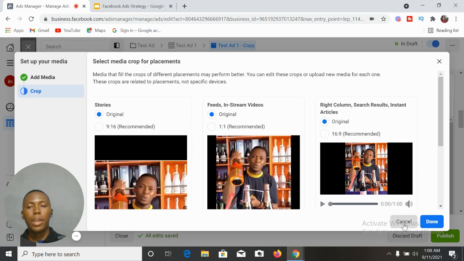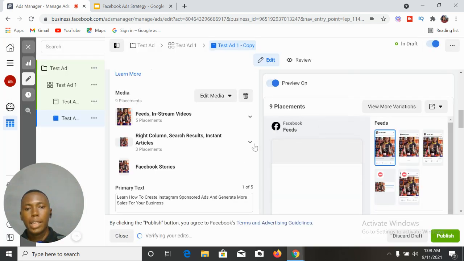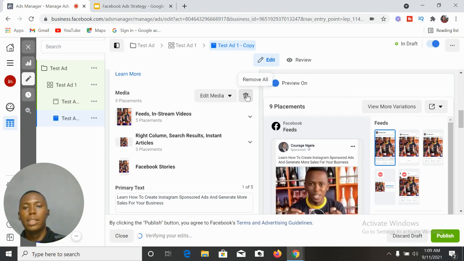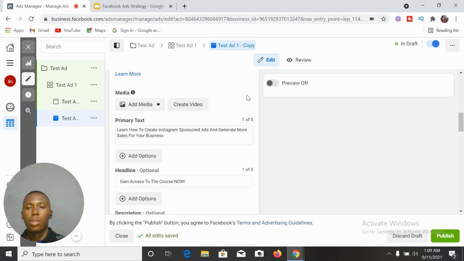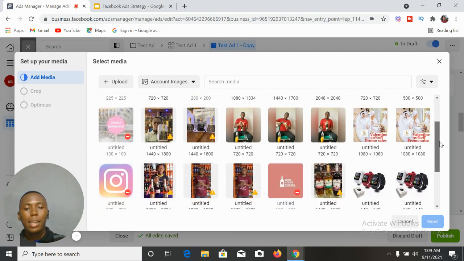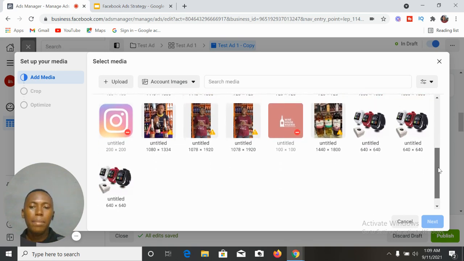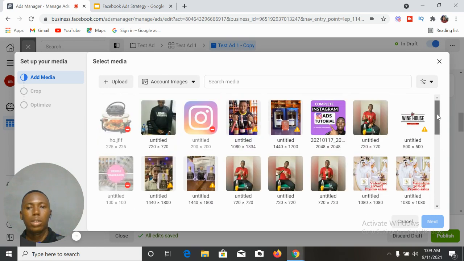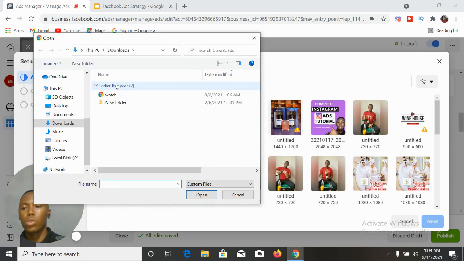You can say cancel here. All right? Media, you can just click on remove all, delete here. So you have deleted all the media. You now say, let me use image, add image. Okay? And you now look for an image that is selling the same course, the image that you're going to use to sell the same course. If you don't have any of your images preloaded here, you upload from your desktop.